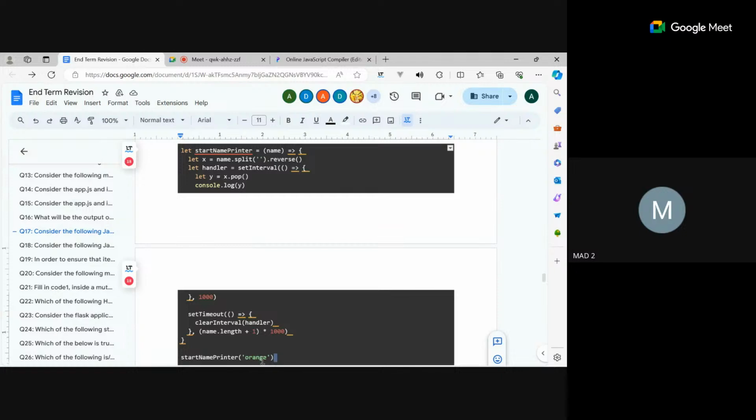And this is given a parameter of orange. Orange is a constant type of string that is being passed to this name parameter. What happens is at the very first time, you create a variable called x, and then what you do is you do name.split, and then you simply write 2 quotes without any spaces between them.